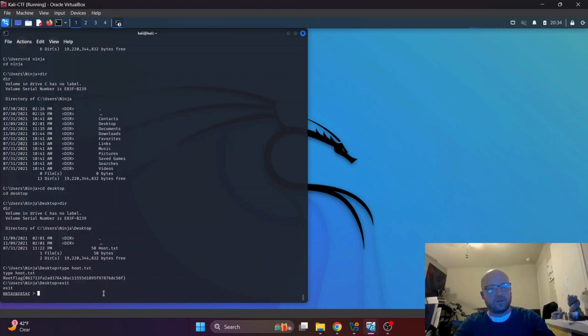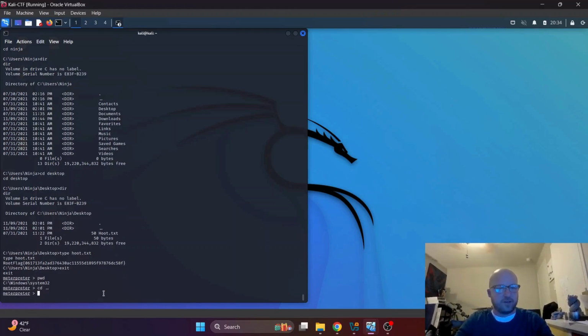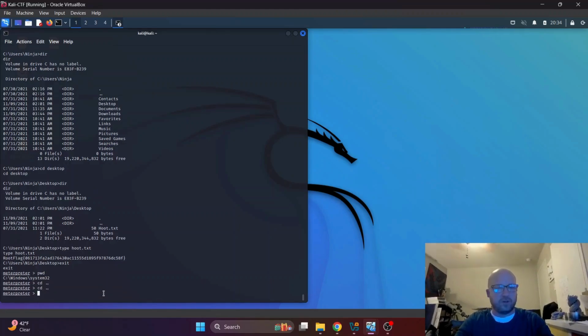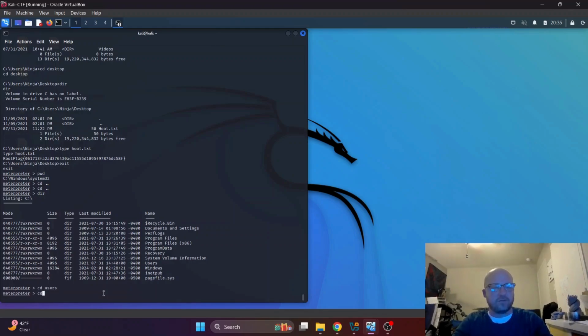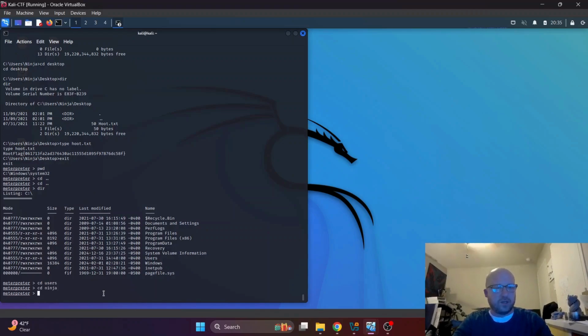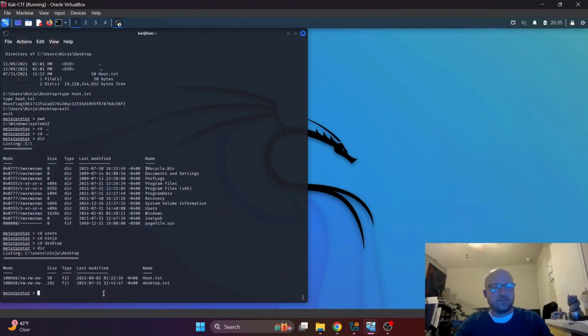So we're going to go back to Meterpreter. I want to know where we are in Meterpreter, so I'm going to do pwd to print working directory. We're still in System32, so I've got to go up twice to get to the root drive C. So now I can go to Users. I can go to Ninja. I can go to Desktop. And just to make sure I am where I think I am, there it is, hoot.txt.